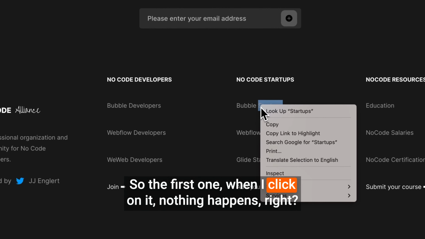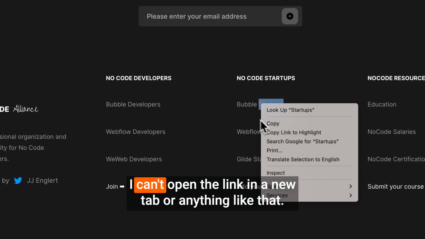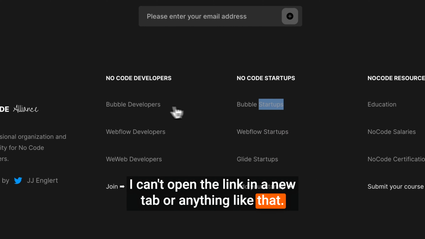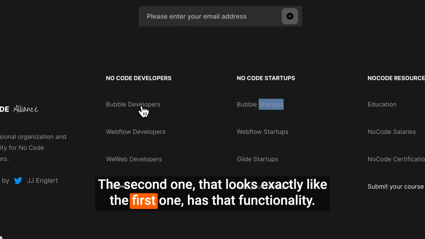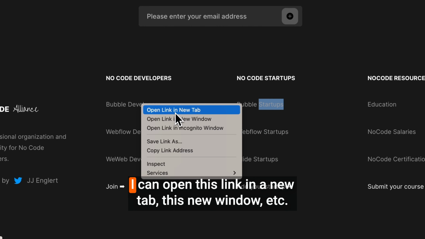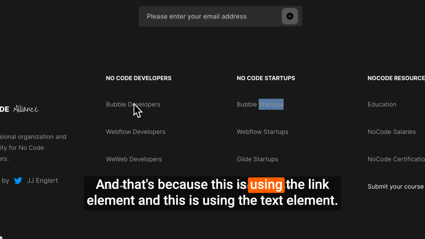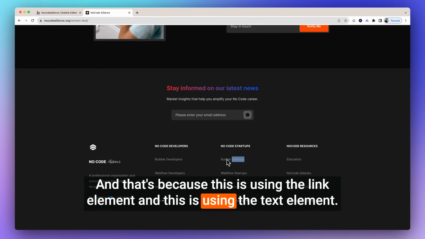So the first one, when I click on it, nothing happens, right? I can't open the link in a new tab or anything like that. The second one, which looks exactly like the first one, has that functionality. I can open this link in a new tab, a new window, etc. And that's because this is using the link element and this is using the text element.